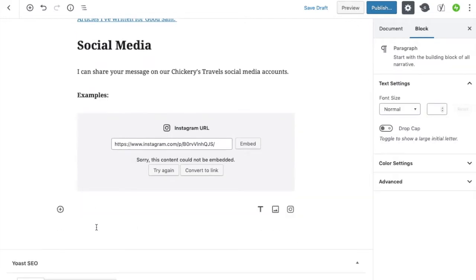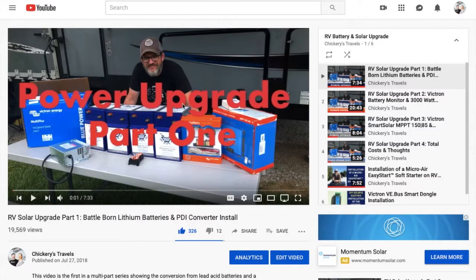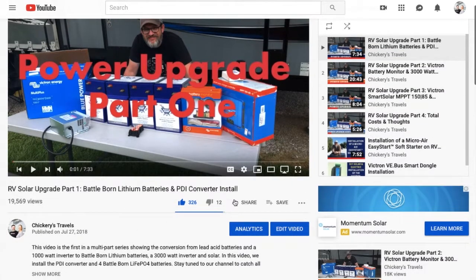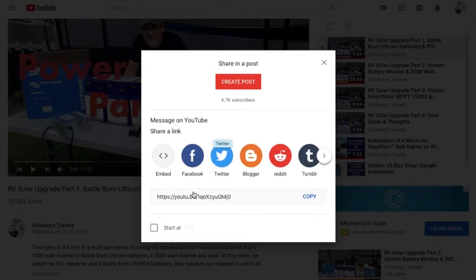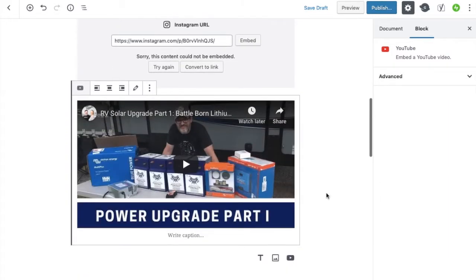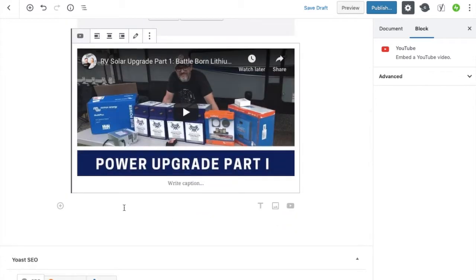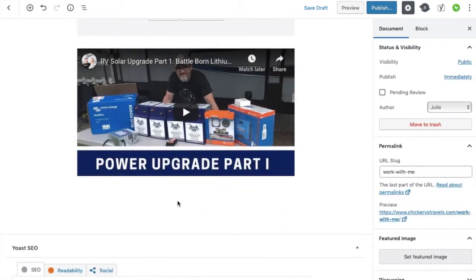First, I'm going to do one more example. And this one, I'm going to pick YouTube. So I've already chosen a YouTube video, which was a solar upgrade, and it had Battle Born lithium batteries. In YouTube, if you click share, the URL comes up right here. So now I'm going to come back to the page and embed. I think it's going to, okay, and then it's embedded it. So those are examples.